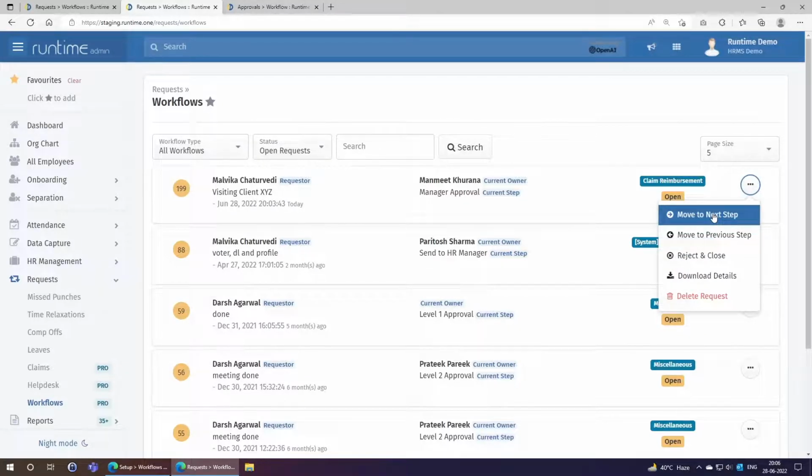Now moving to next step simply means that you are approving on behalf of the manager, and the request will move to the next step, which is HR manager. At this stage, you can also reject and close the request. So the request will short circuit here and it will not proceed further.